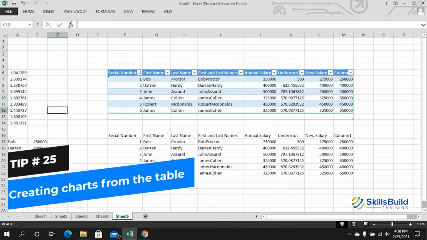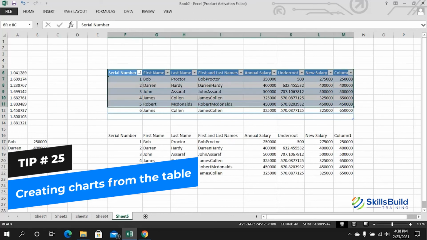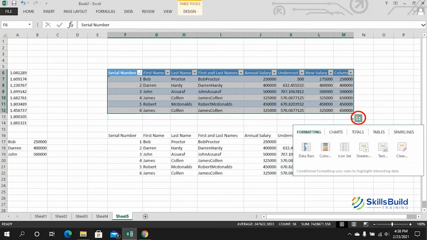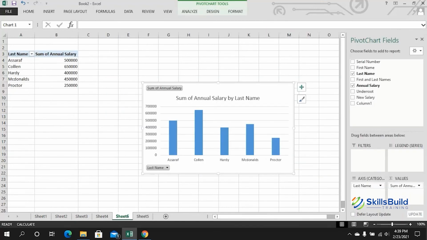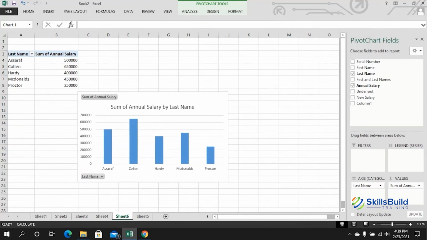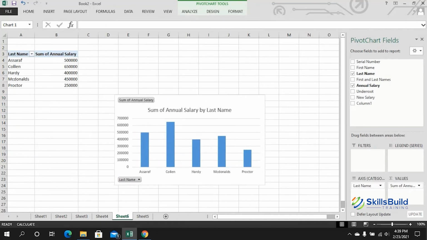Tip number 25. Creating charts from the table. Select the table, click on this icon, and click on charts. Here you see different options. So the first option is clustered chart. You click on it, and here you see a chart about the salaries. You can create different charts depending upon what kind of chart you want.